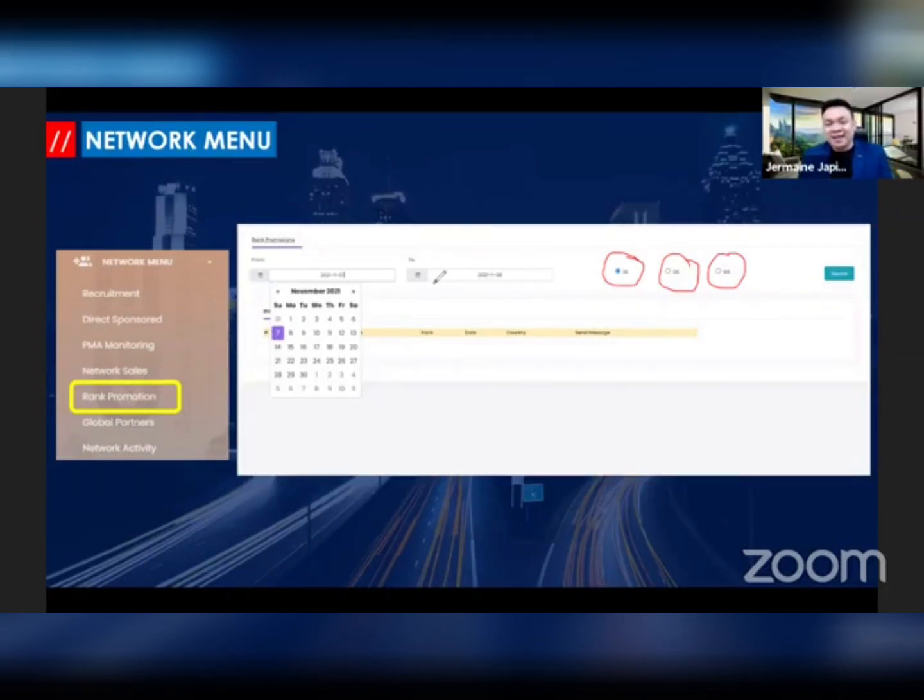But if you are an SE and you want to know if your directs become GA, it's not possible, because if your downline becomes GA, you will also become GA. You know that. Is it clear for you now? Is it clear?